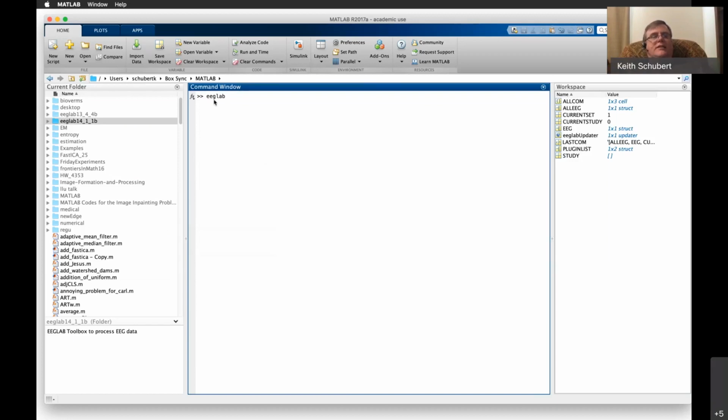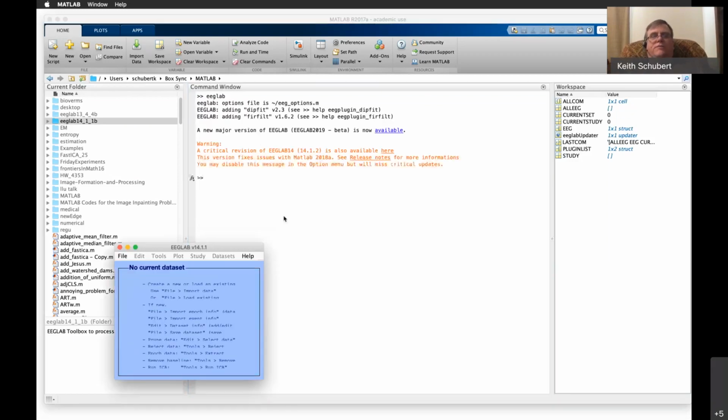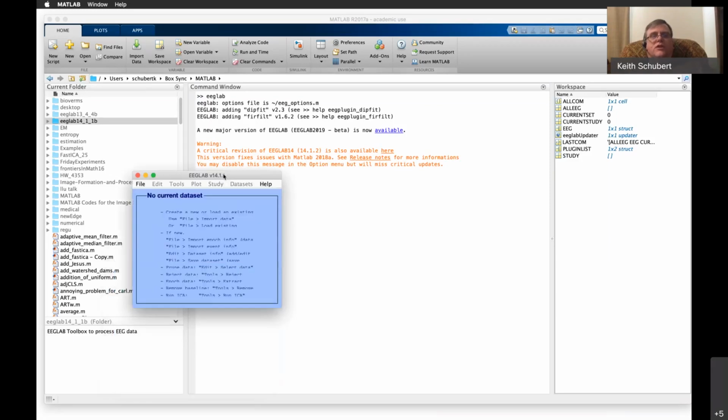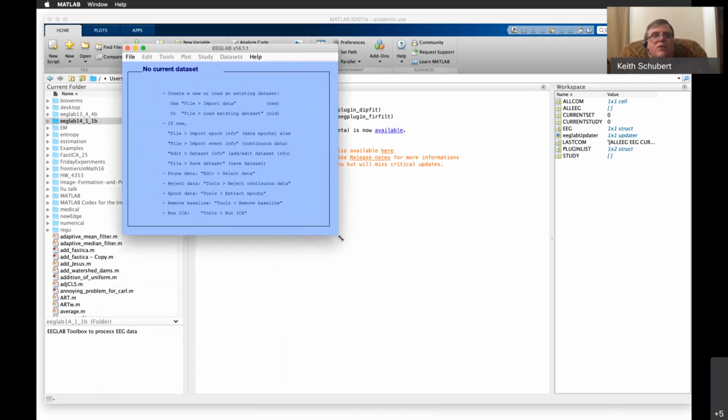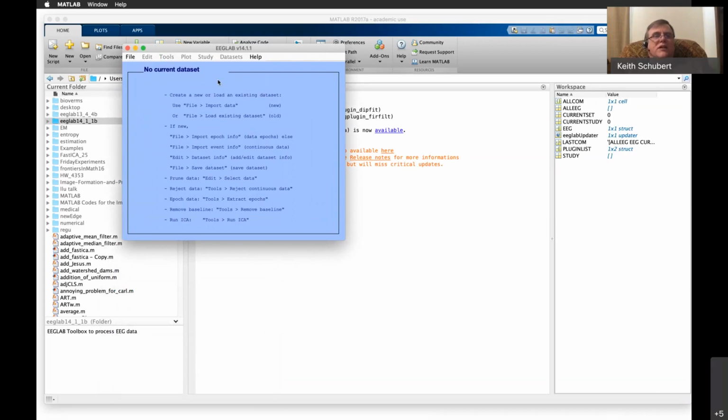Electroencephalography lab. We'll type EEGLAB. It'll launch some stuff. It'll tell me, by the way, you should upload the new versions. And I say, thank you very much. I'm going to make this a little bigger because I've noticed every time it launches for me, the text doesn't fit full size.